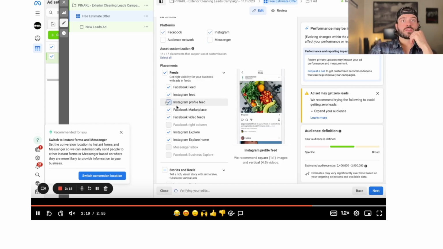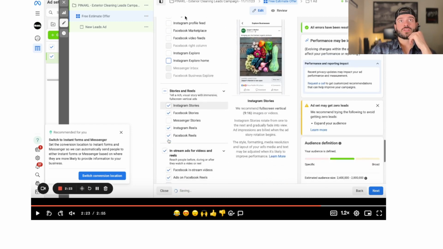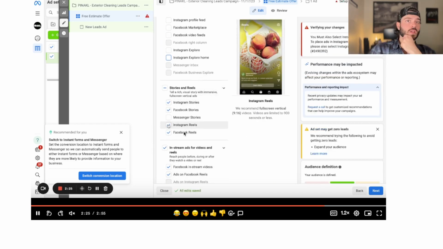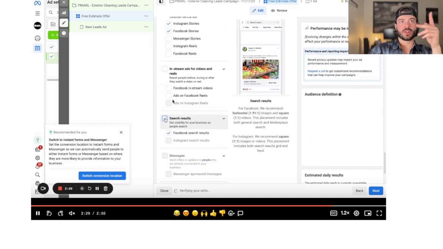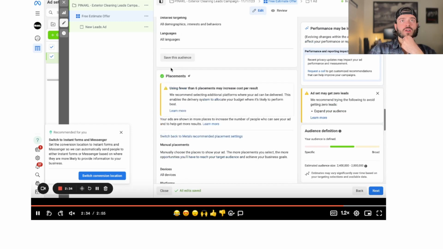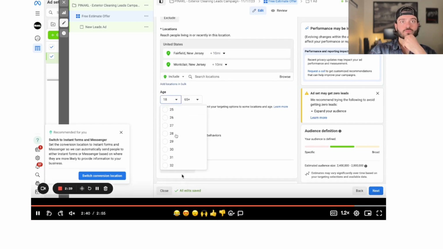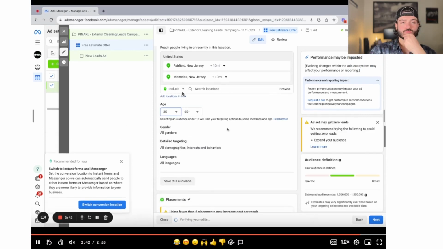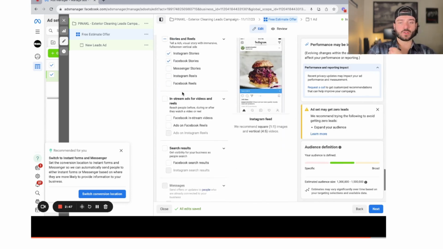So go in and deselect profile feed, marketplace, video feeds, explore, basically everything except for Facebook and Instagram feed. And then you can deselect Reels depending on the market or the area. I sometimes select it, but generally you want to keep it deselected. Deselect that, and then you should be good to go. I think the final step is just changing the age range to 35 to 65, which you do right here. And your ad set should be ready to go.